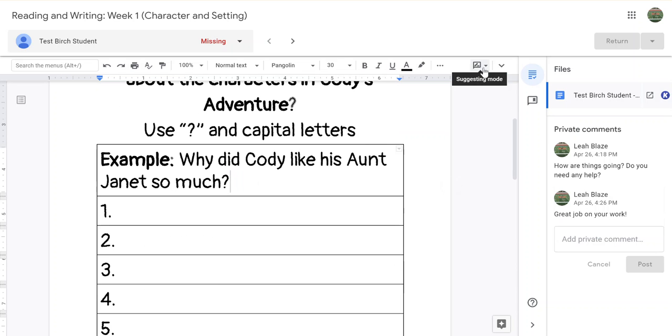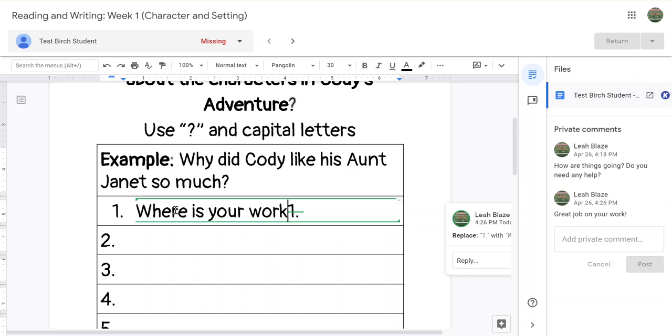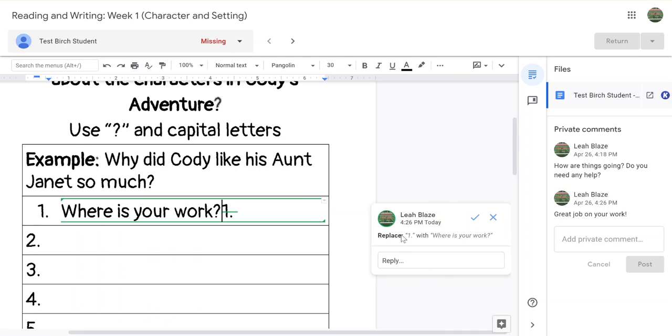So you'll notice that Google Classroom has automatically turned on suggesting mode. So if I make an edit, you're going to notice that it gives me this green line. So it's making the suggestion to students that they change this. Suggesting mode is great for leaving comments about wording or comments about punctuation, because students can quickly see, okay, you're recommending that I replace the number 1 with where is your work. Now, this is not a great suggestion.